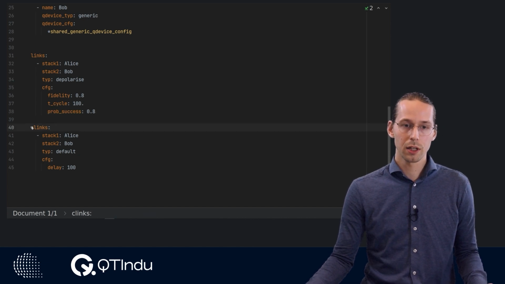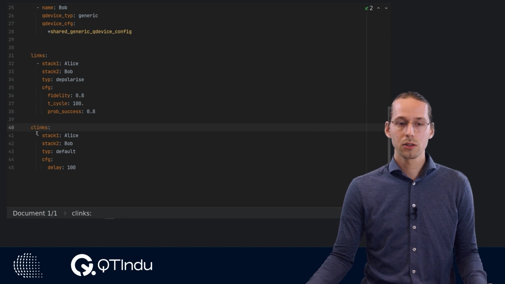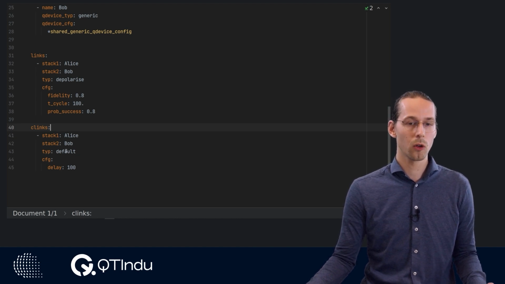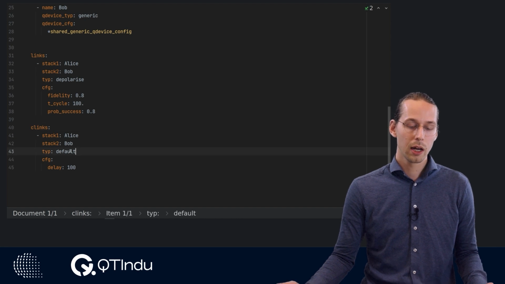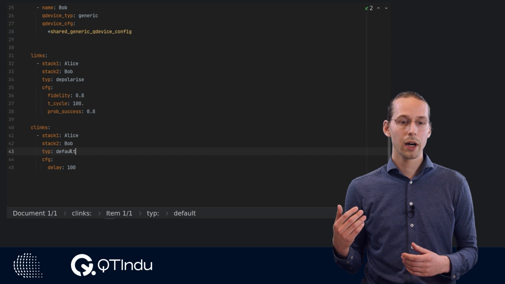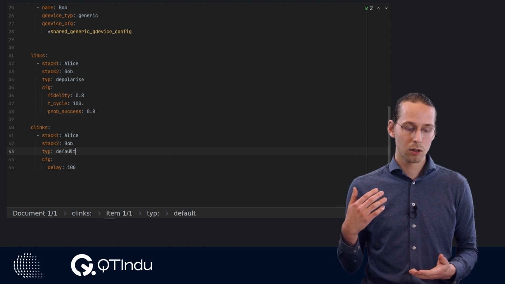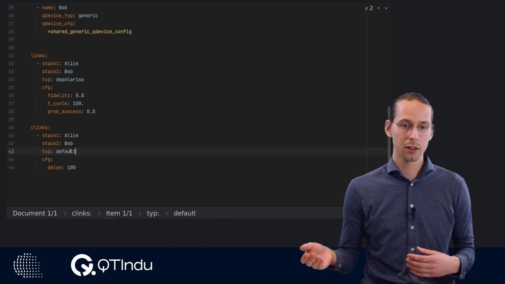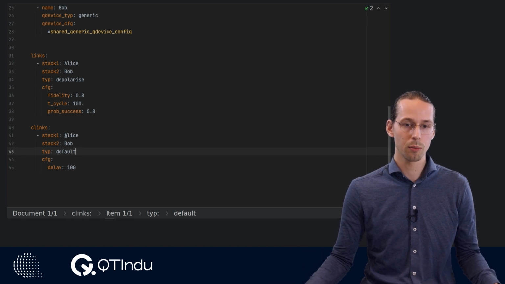Lastly, we have the C-links. These specify the classical communication. Again, we have to note which two nodes we are connecting, then which model we're using. The default model is one where we allow for deterministic classical communication, where the communication always arrives at a fixed 100 nanoseconds after it has been sent out at the previous node.